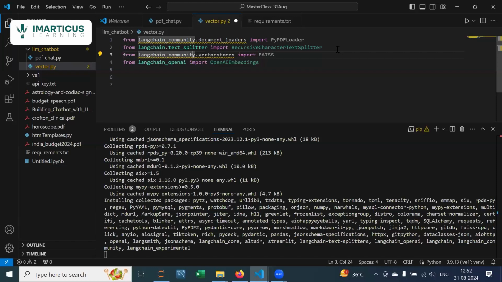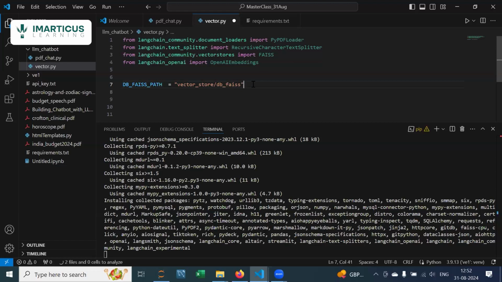All right. So guys, over here, I'm creating, let's say, a file path. I'm creating a folder where the documents will be stored in the form of embeddings. Are you getting this? Let's call it vector store, and then DB files. This is where the vector embeddings will be stored.